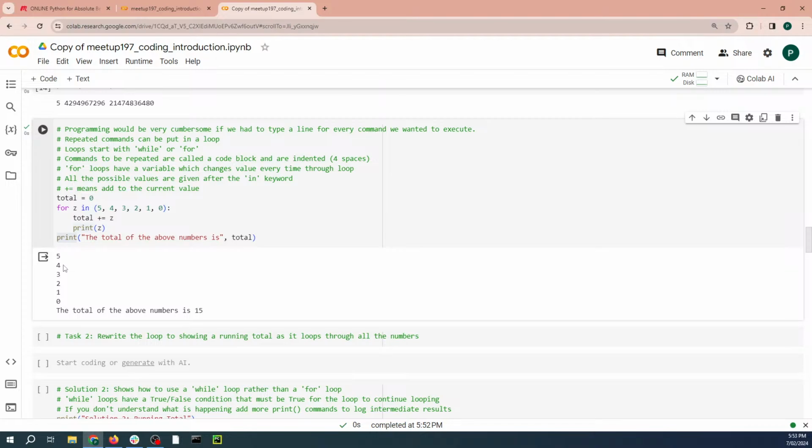So we've looped through 6 times, and we printed the value of z, and then we printed the value of total. And for total, I've used this notation here, plus equals z. So that means take the current value of total, add whatever the current value of z is, and store the new value into total itself. And so it's come up with 15, which is correct. That's what you get for adding all these numbers.